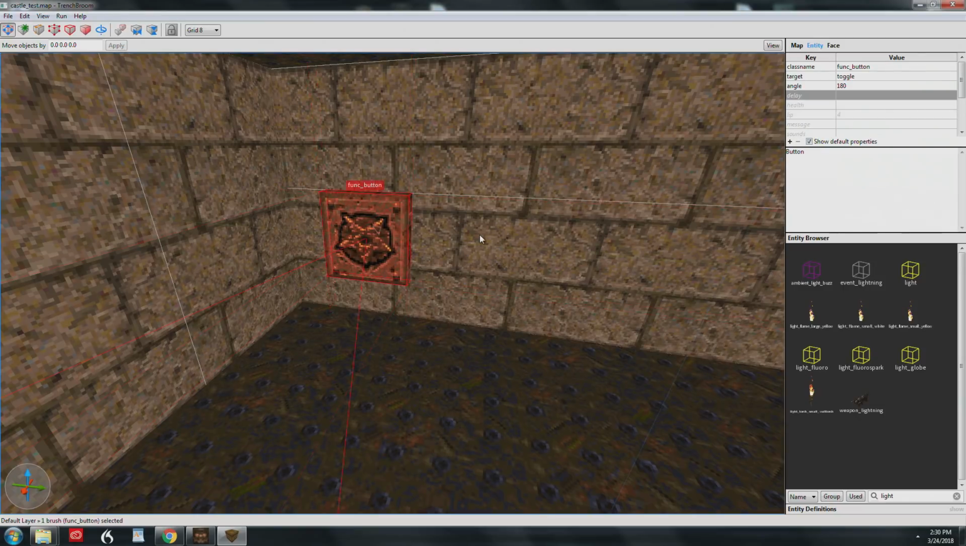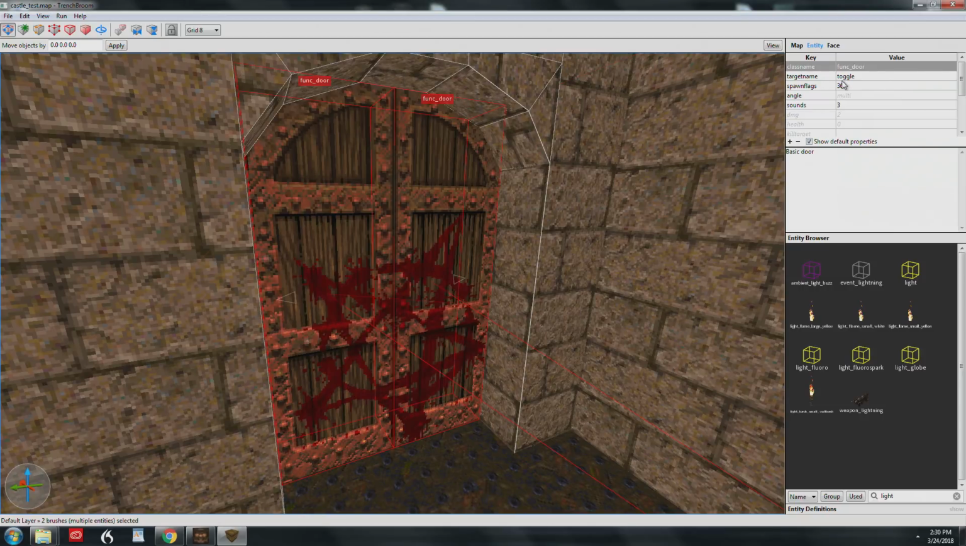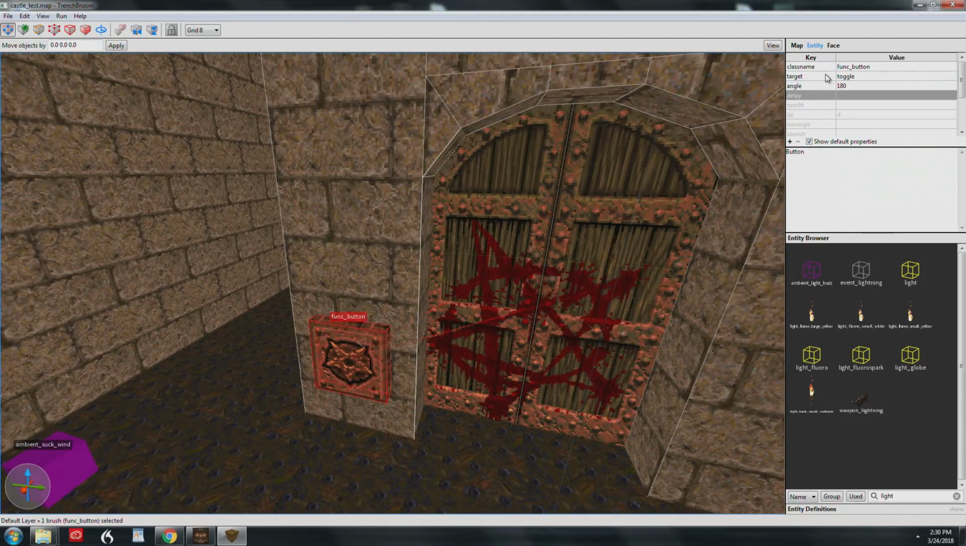In order to do this, I have my button here and it's targeting a target name toggle. The target name of this door is toggle. This button out here also is toggle, so that you can see the lines here.